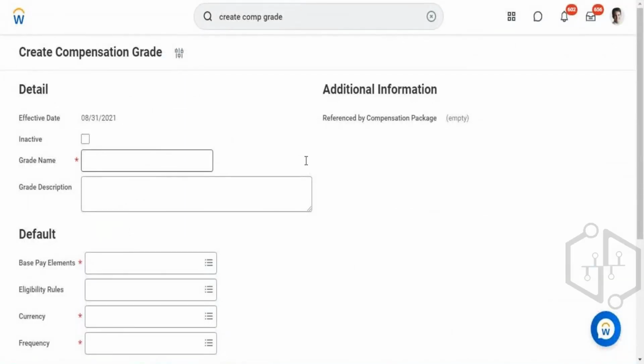This is how your compensation grade will be populating once you submit it. Once you have a compensation grade created, and in future if you wanted to inactivate it, you can check this checkbox so that it gets inactivated. And before you inactivate, whatever grade you've already triggered for a group of team members, you need to remove that and make this inactive.